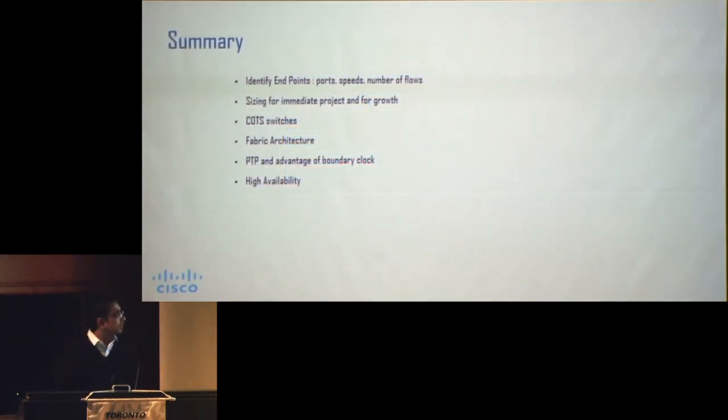So just to summarize, what are the important points that we need to consider in a 2110 kind of network? One of them is the ports. How many ports are endpoints that you're connecting to your network? What kind of speeds, like what kind of video? Are you sending a UHD video or a 4K video into your network? So what kind of speeds you will need? The number of flows that are flowing through the network, right?